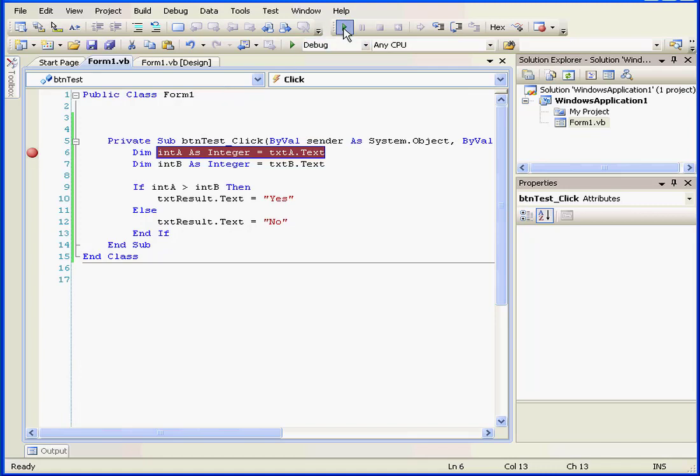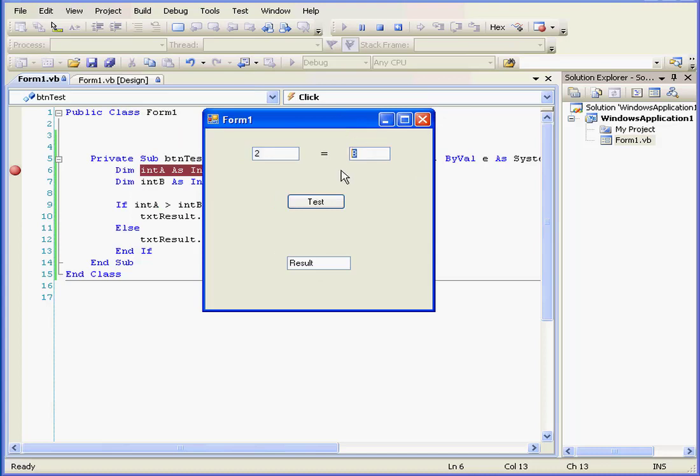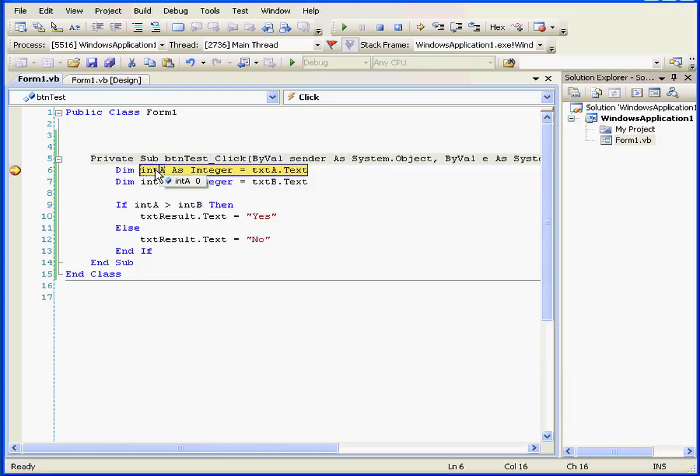Click the Start Debugging button. We'll enter some values in our text boxes, 2, 2, and test. Now when I mouse over integer A, we see that integer A stores a value of 0. Let's use the Step Into button to execute the next line of code. Now when I mouse over integer A, it stores a value of 2.